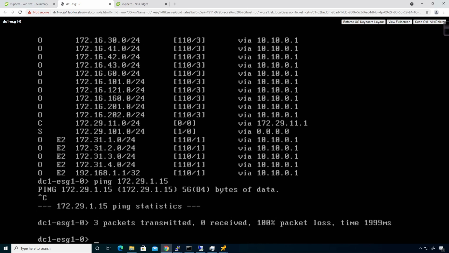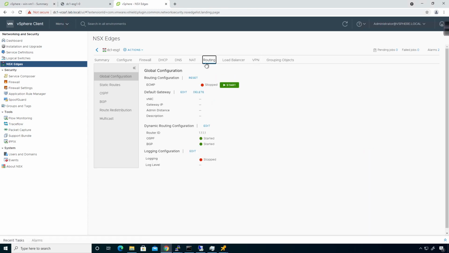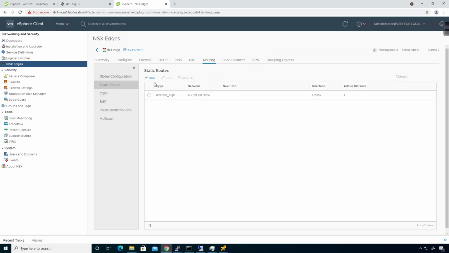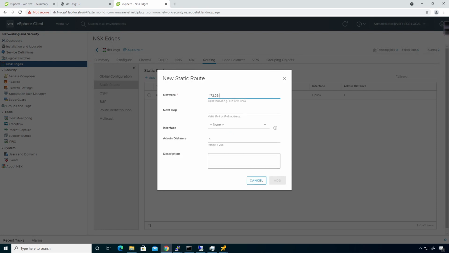So what I'm going to do on this guy here on ESG, I'm going to go to routing, and then static routing. We have internal high, right? It's got this automatically installed static route. I'm going to say to reach 172.29.1.0/24, the next hop will be 172.29.11.2. I'm going to go ahead and add that.